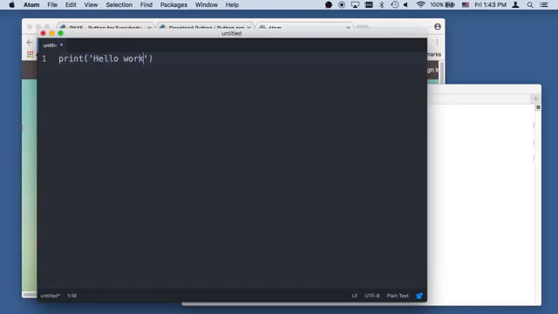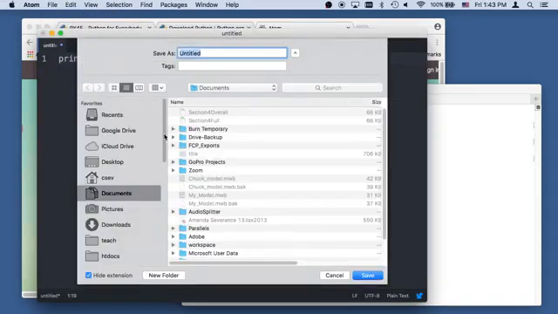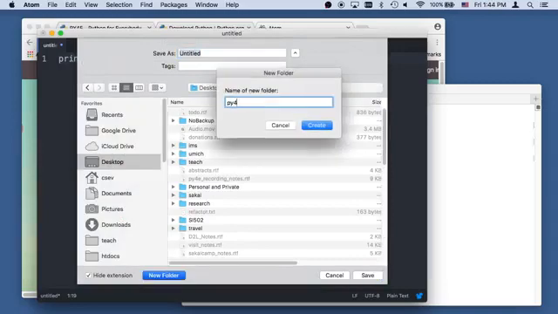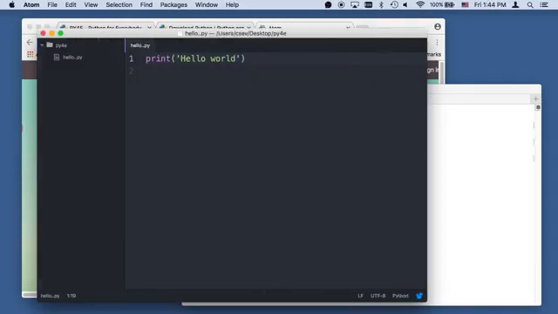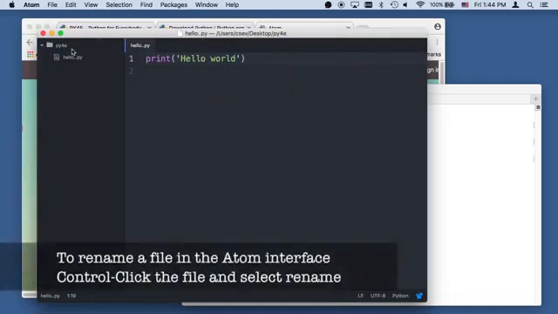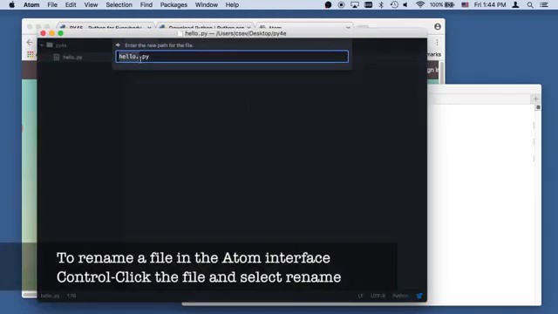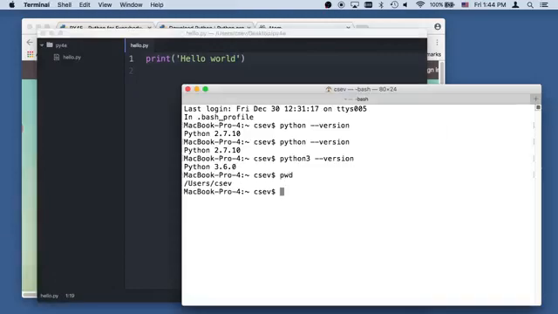Hello world, like we always do. Now you'll notice that it's not syntax highlighting yet, but I'm going to do a file, save, oopsie daisy. File, save as, and I'm going to go into my desktop and make a folder called py4e. I'm just going to call this hello.py. Oh crud, got to rename it. I ended up with 2 dots. Hello.py. There we are.